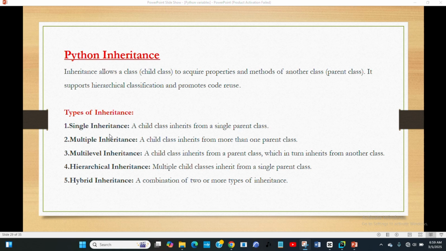Then we are also going to be seeing hierarchical inheritance, which is when multiple child classes inherit from a single parent class, and hybrid inheritance, which is a combination of two or more types of inheritance.